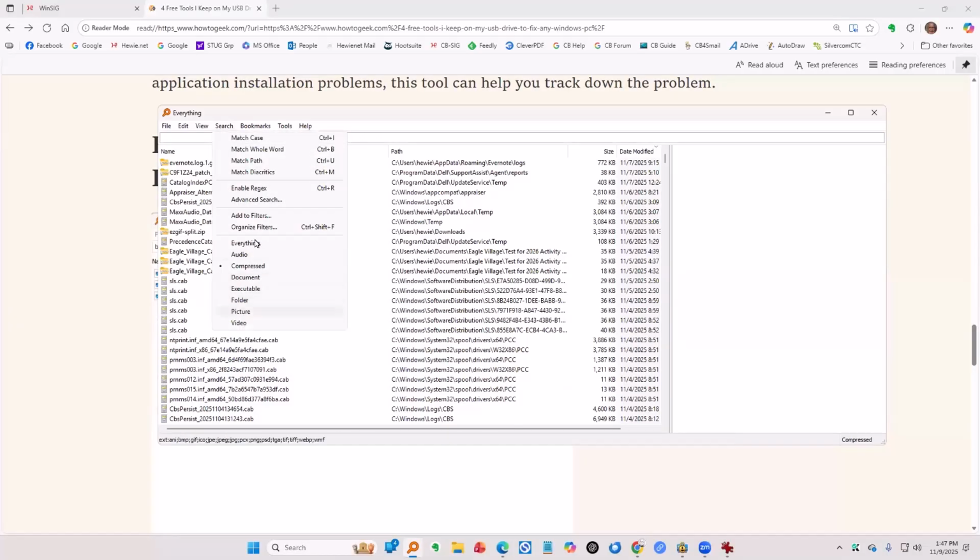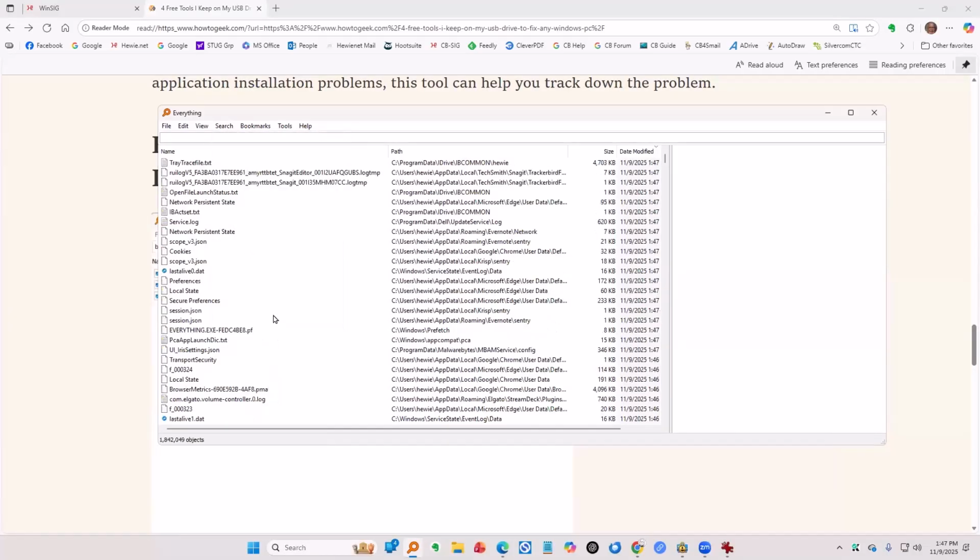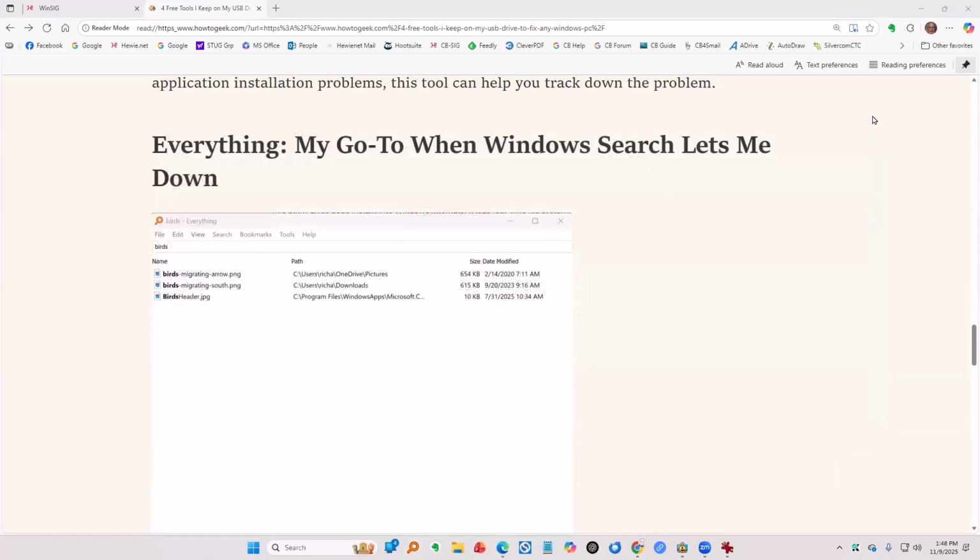But if you do that, remember to go back to Everything. Because if you close down Everything and start it up again, it's going to remember the last thing that you did. And what you don't want is that you're searching for something and it can't find it, and that's only because you're searching only on images.